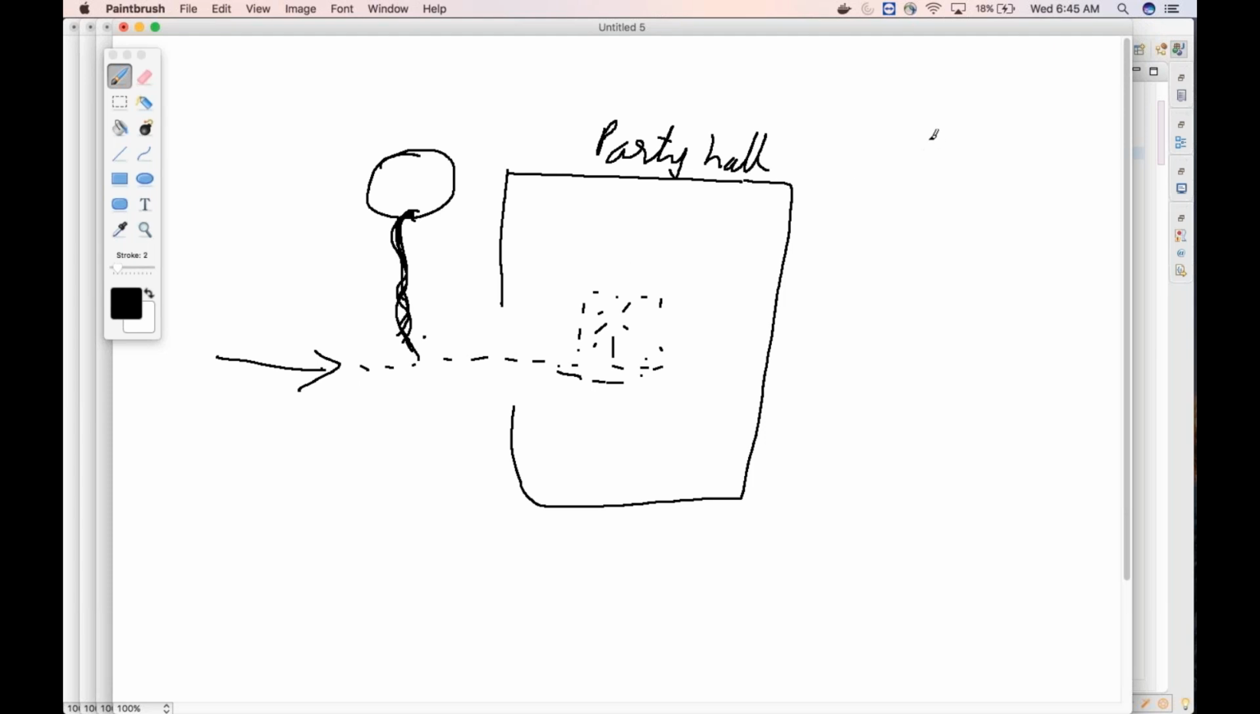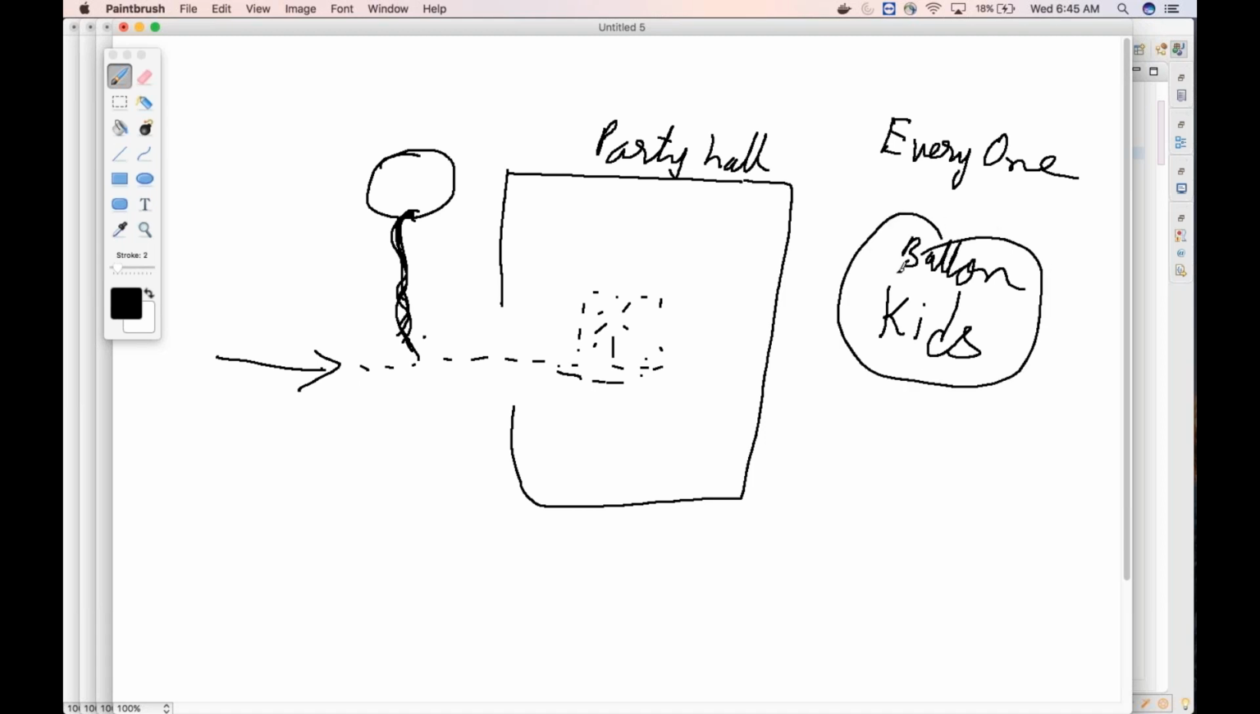Now tell me, who are entering the party hall? Everyone. Who are getting the balloon? Kids. Kids are getting the balloon, but everyone is entering the party hall. So now here we need to satisfy one condition. If the person is a kid, we should give him a balloon. That's it. No other check is required.